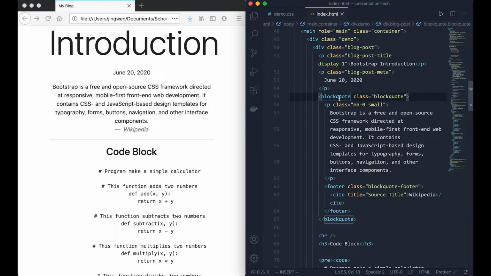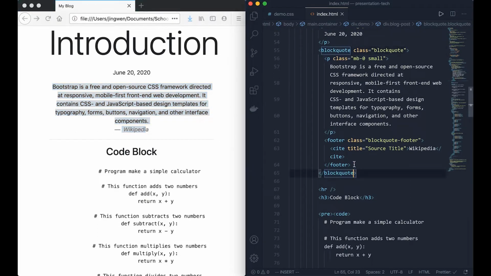With blockquote tag's help, it's very easy for you to structure a text looking like this. And the cited footer is also very convenient to construct a citation.